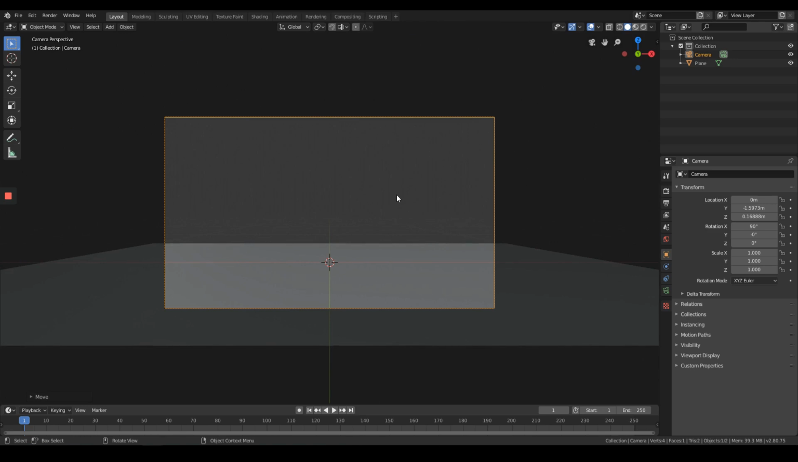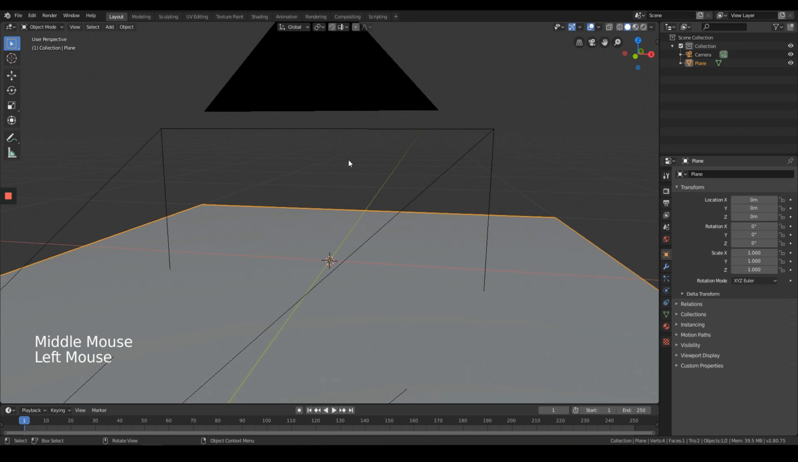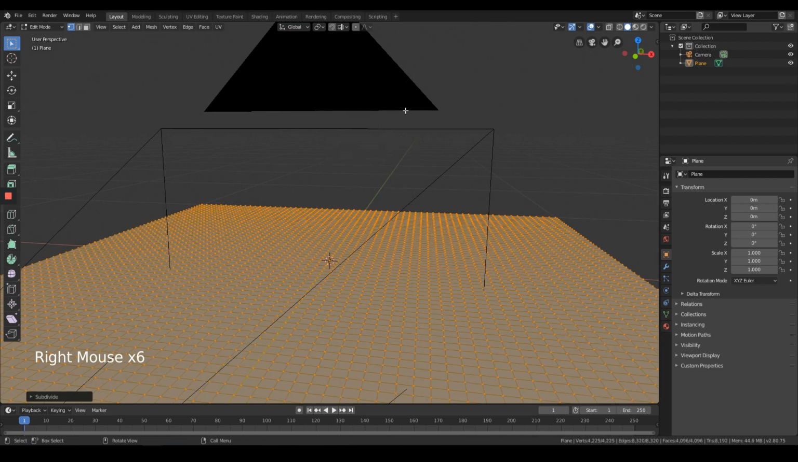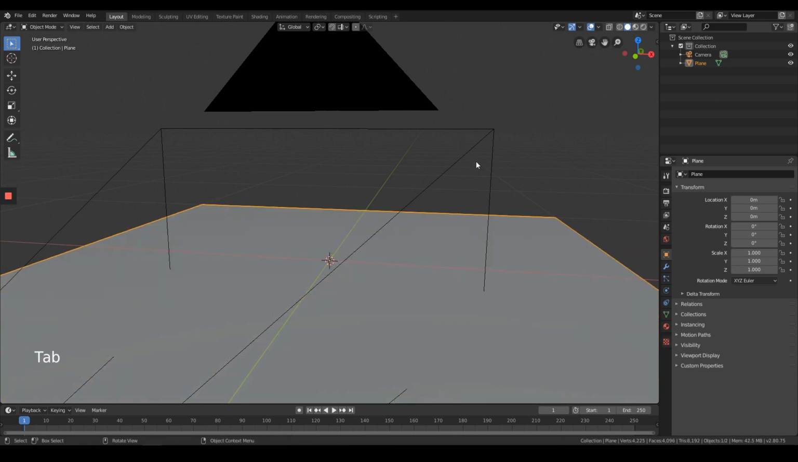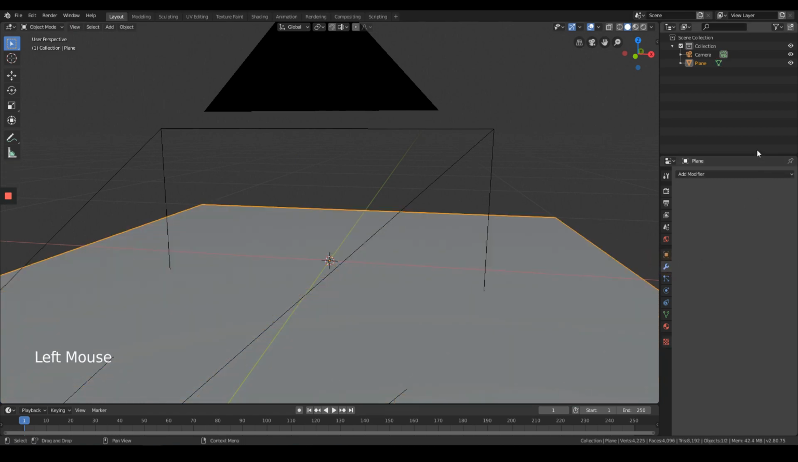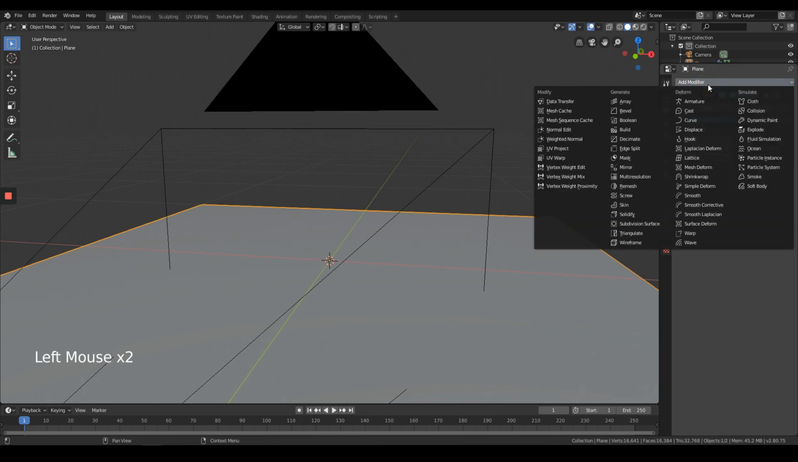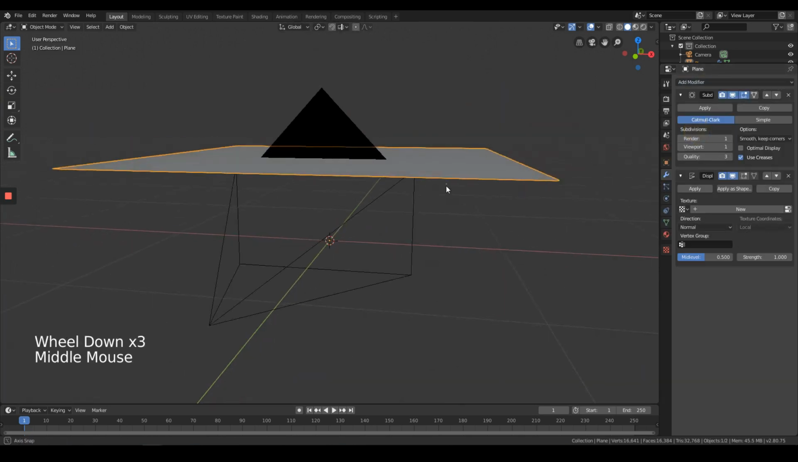Now this stage we're going to go into is forming the ground shape. So we want to click the plane, go Tab into edit mode, right click, subdivide 6 times: 2, 3, 4, 5, 6. Go back with Tab, and then click the modifier tab. Go add subdivision surface. So now let's put that down to 1, and we want to add a displace modifier.